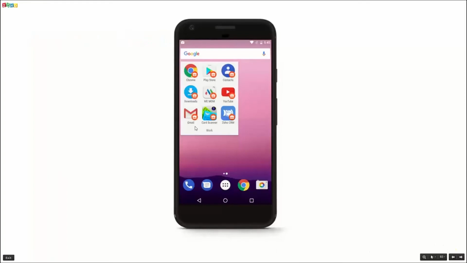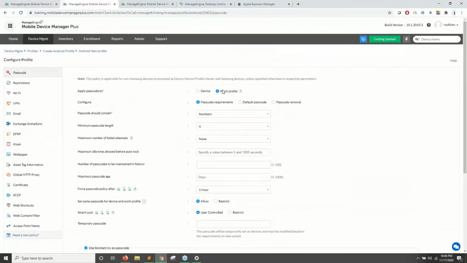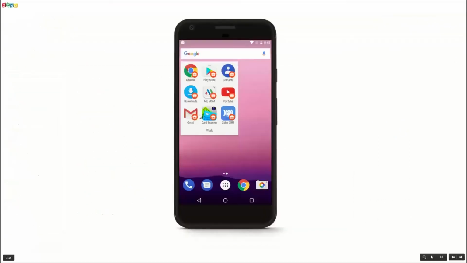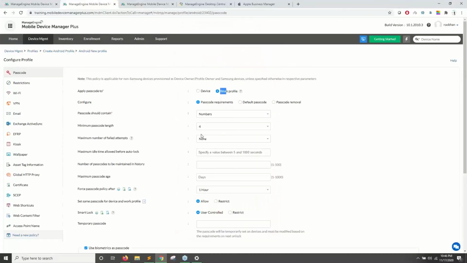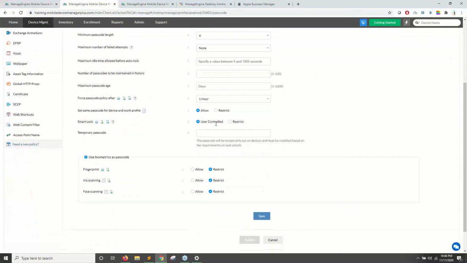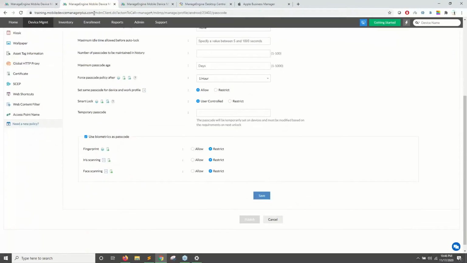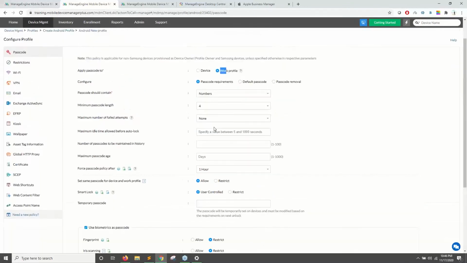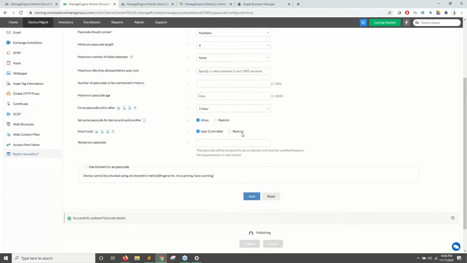And for Android, like I said, if you want to configure the passcode policy only to the work profile, then only if a user tries to open any of the work applications do they have to provide the 4-digit passcode as per the policy I've created. So you can create a policy like this, save this policy, and then publish it to the devices.